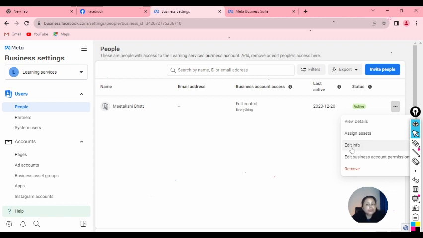Edit info: I want to make certain changes in the responsibilities, I can easily edit the info. Okay, or in case I want to remove that person and give some other work, or for whatever reason I want to remove, I can easily click on remove.